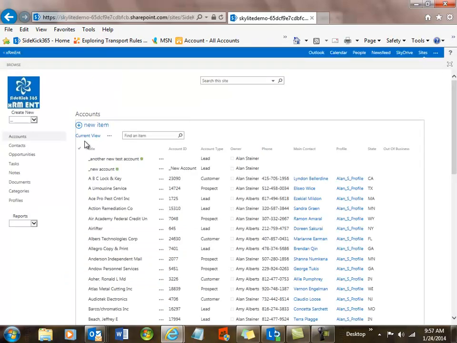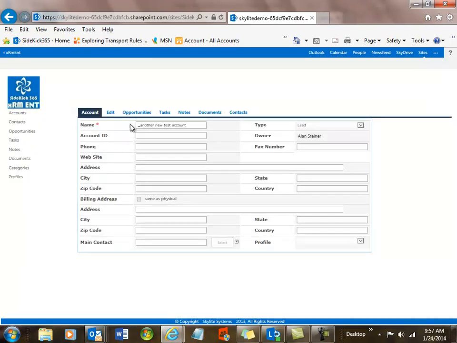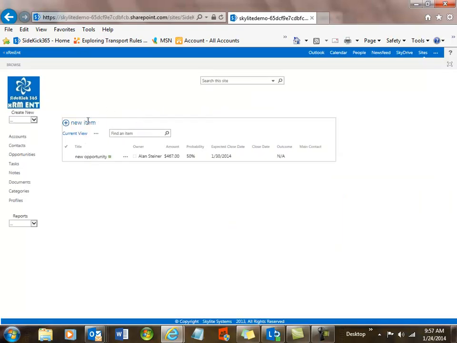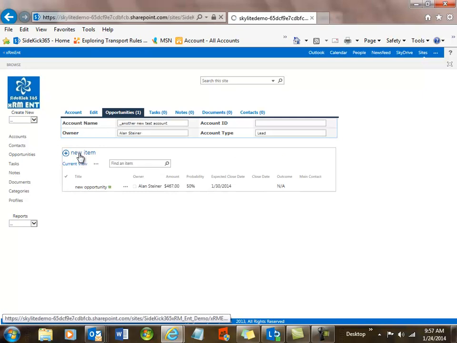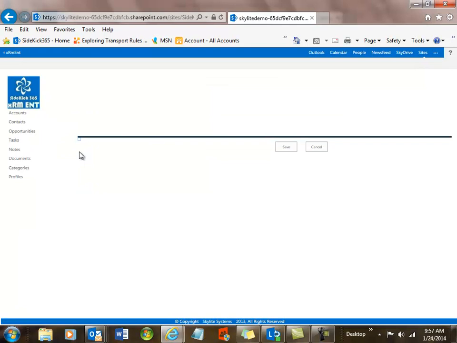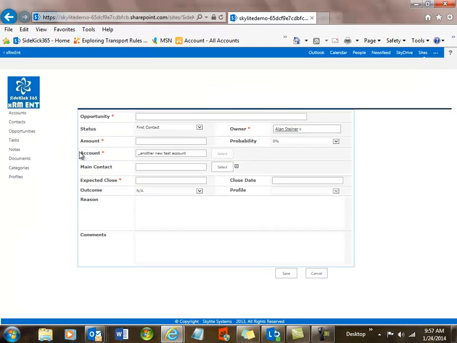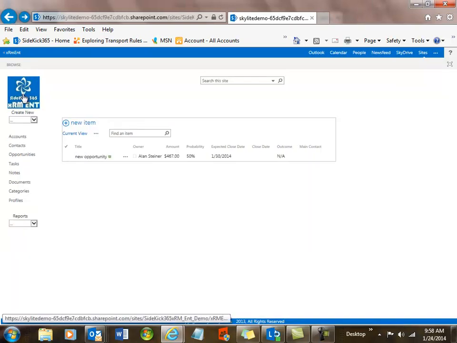So I'll come in, I'll go to another new test account. And I can also say I wanted to go to an opportunity. And I could just select the add new item here as well. So a couple ways to add things into the system. I can either do it using my drop down, or I can do it from within each of the modules, just as I'm showing you here. Okay, so that's very interesting, good stuff.